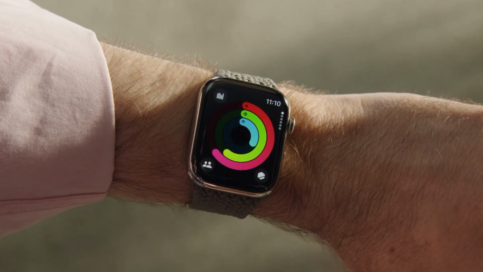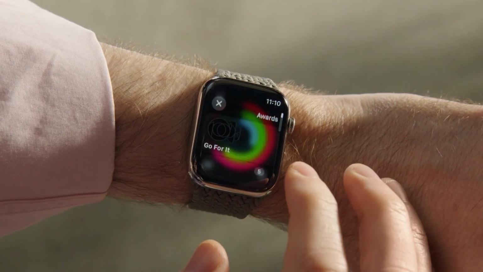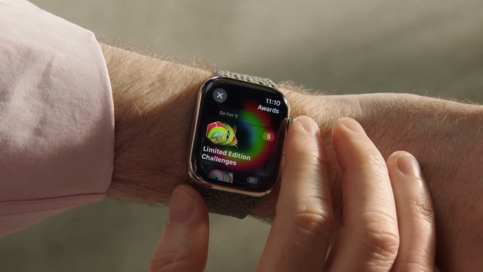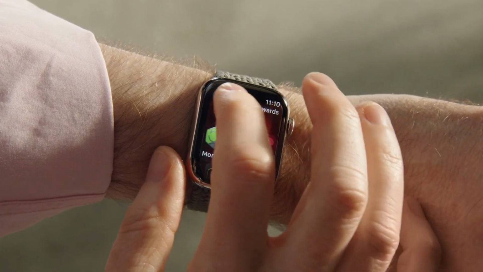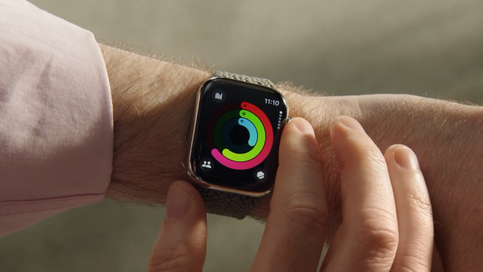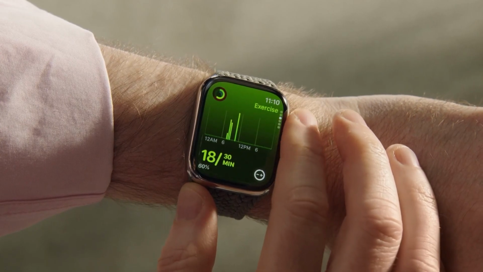The app redesign includes corner icons that I can tap to get to my weekly summary, sharing, or awards. And we've even redesigned the trophy case so you can see awards in progress and challenges you've completed. And when you rotate the digital crown, it shows new full-screen views for move, exercise, and stand.